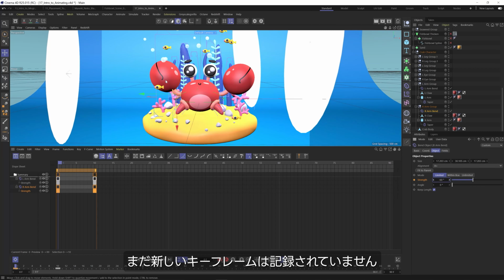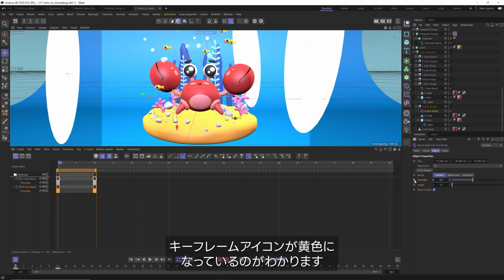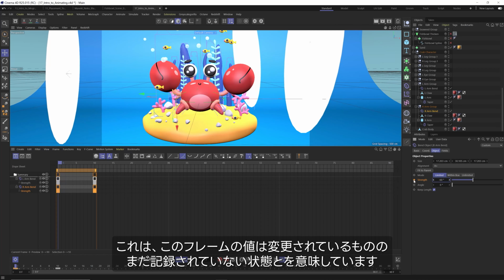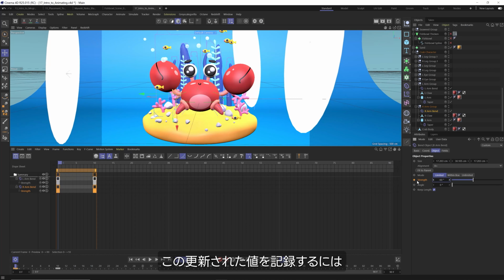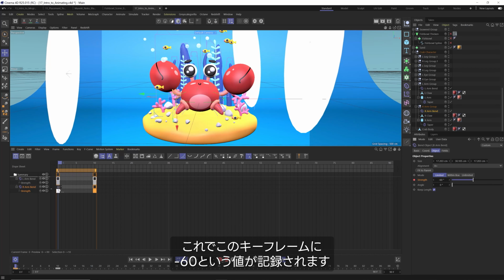Now, we haven't quite recorded a new keyframe yet. You can see that designated by this yellow keyframe icon. That means that a value's been changed but has not yet been recorded on this frame. So what we can do to actually record this updated value is right click and go to animation and go to add keyframe, and that will then record that -60 value on this keyframe.